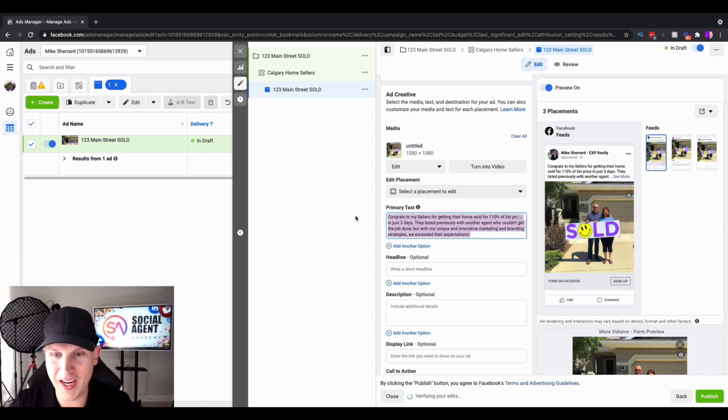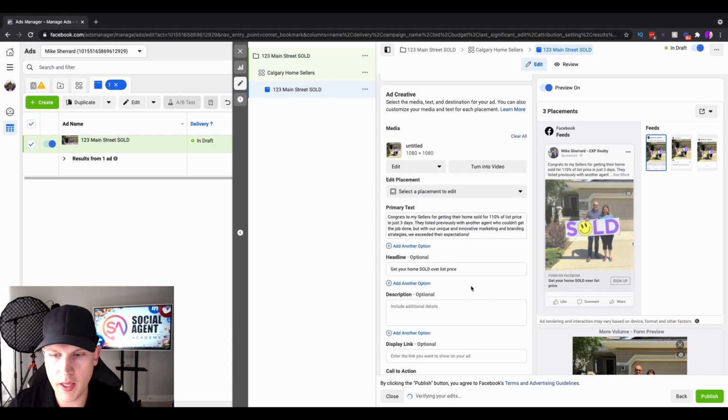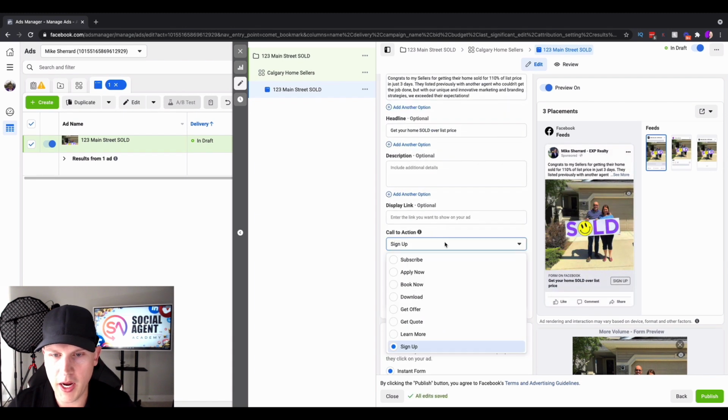Now I'm just writing something in here on the whim while I'm recording, but again, I do have templates for this that actually show you exactly what you should be writing in here to convert at scale, tested with thousands of dollars across thousands of agents as well. Your home sold over list price. All right, now we're going to come down here, and the call to action is going to be learn more.